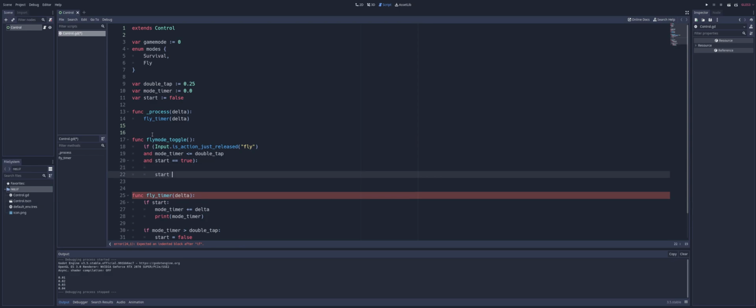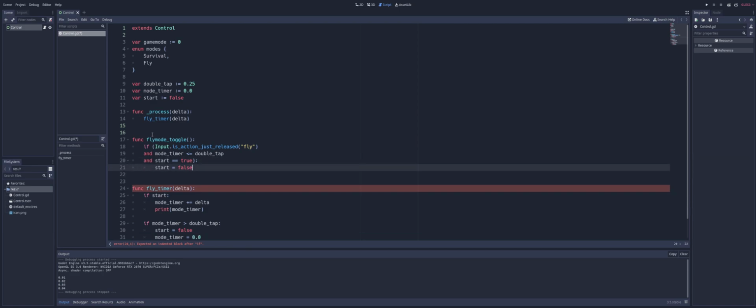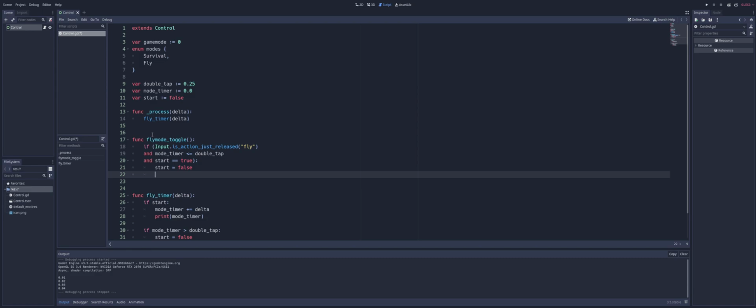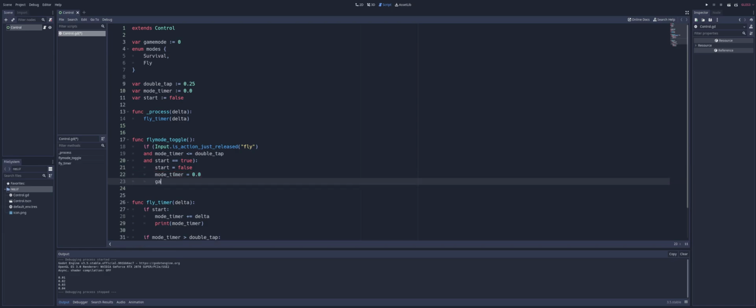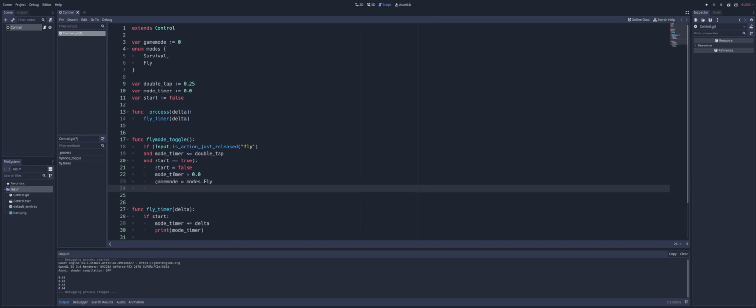So all we need to do here is set start equals false. Just remember our timer is already going here and we're toggling this. So if we're double tapping, we're going to turn our timer off. We're going to set our mode timer to 0.0 so we can get that reset. We're going to access our game mode, and here's where you can set it to 1, or if you're using an enum, you can just do modes.fly. And again, if you want, you can go ahead and print out fly.